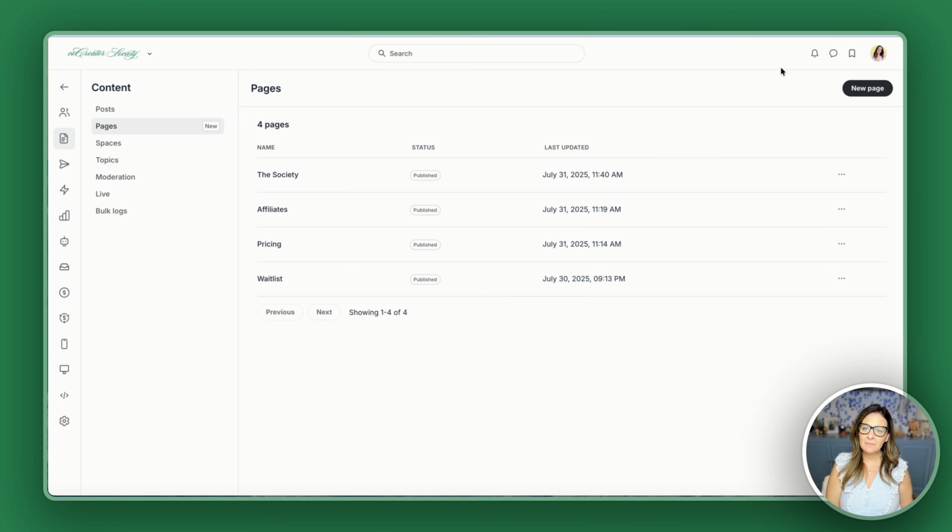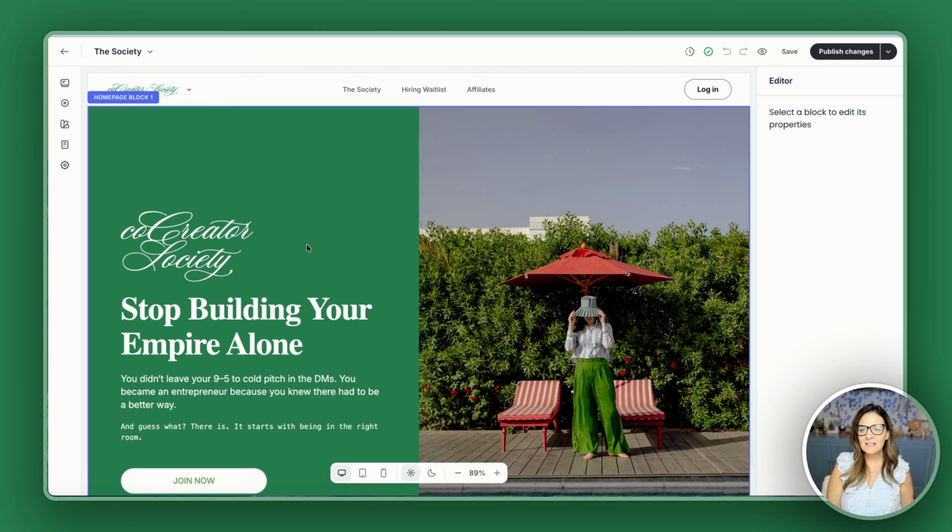For me, I've already built out pages, so I'm going to go through page by page what I did to create the look and feel that I have and really make it feel on brand for me. So let's begin with our main page for the society, which is our landing page. Now, I did quite a few things inside here to really pull in my brand.